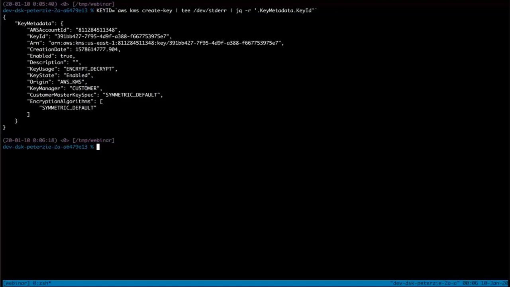Let's create a data key pair next. Creation of a data key pair can be done calling the AWS KMS generate data key pair API. We pass in the key ID that we're going to use to encrypt the private key of the data key pair, and we also pass in the key pair spec of the data key pair we wish to create. So here I'm asking it to create a RSA 2048 data key pair.